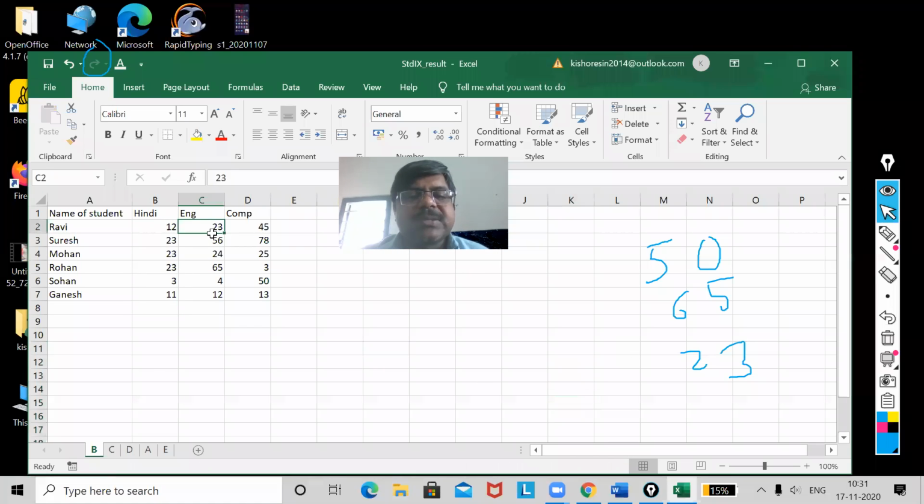Okay, suppose this middle one should be moved from here to the next, that is column E. Control X. When I use Control X, you can see the dotted line has come. This is called the marching ant. You can see it is showing dot dot dot dot. Understood? It shows that you have selected this and done the cut operation. And this is called the marching ant.